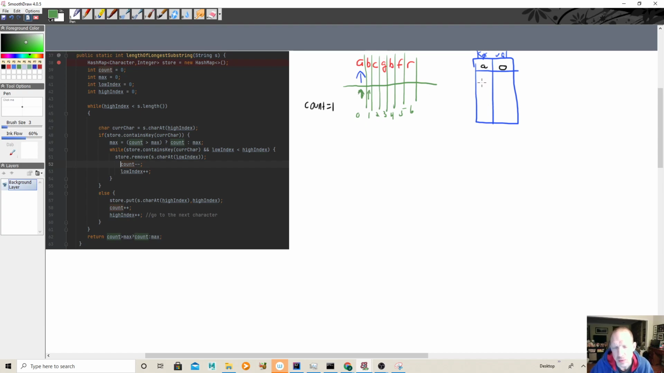Is B in our table? Nope. So let's go ahead and put it in. Now the high index is going to move. So let's go ahead and have the high index move. Our count's going to go to 2 now. Our count is now 2. So our count isn't 1 anymore, our count is 2. And our high index is going to go to here.